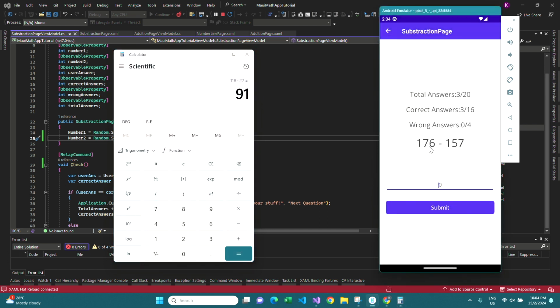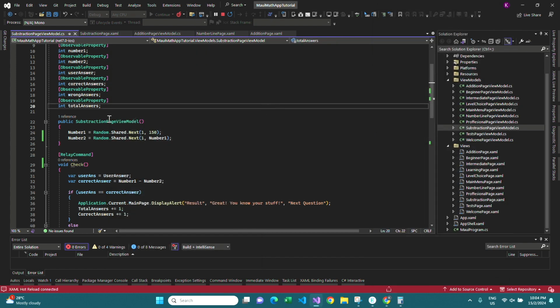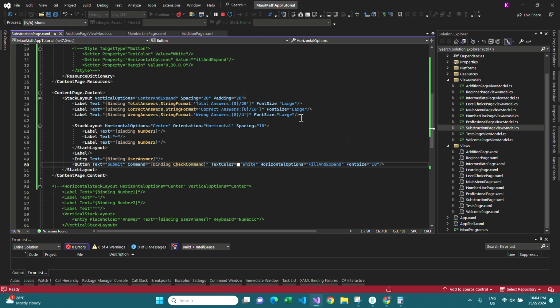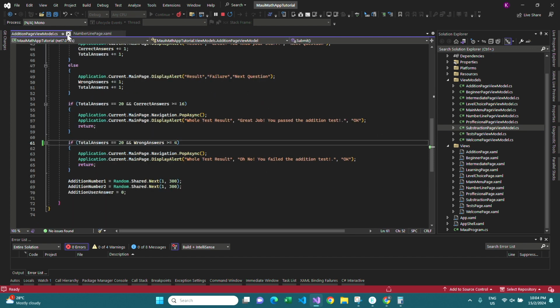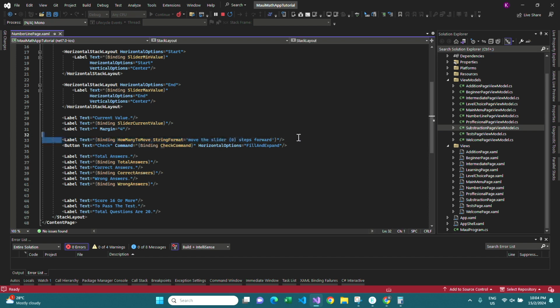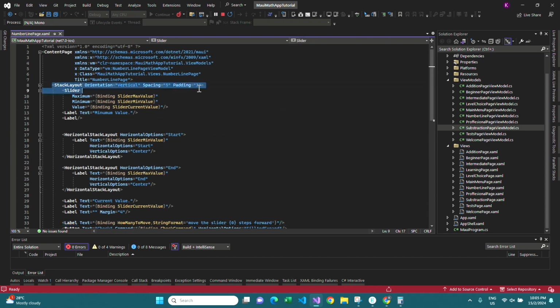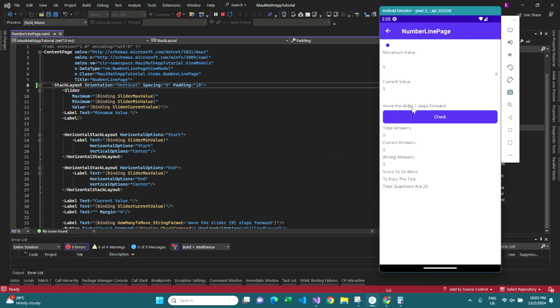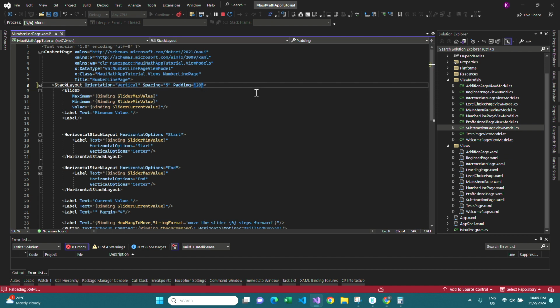180 minus 27, 176 minus 157. Whatever that is, you can see that the total answers, correct answers, are ticking, because I answered each one correct. Everything is working. There's no issues there. What else could be wrong? Yeah, so the number line page, of course, needs good tuning, and quite a lot of things are wrong in it.